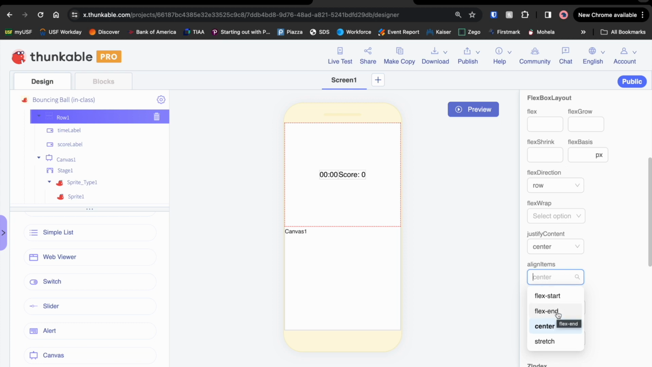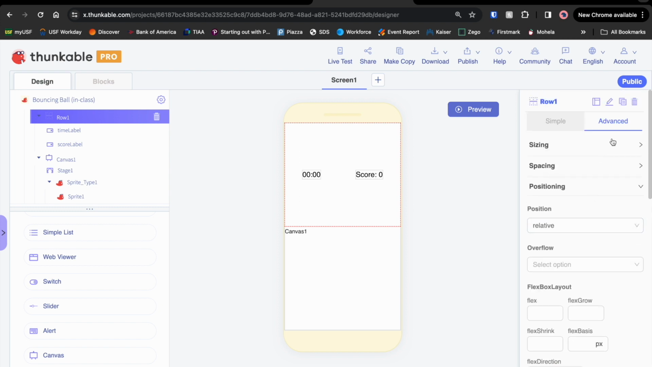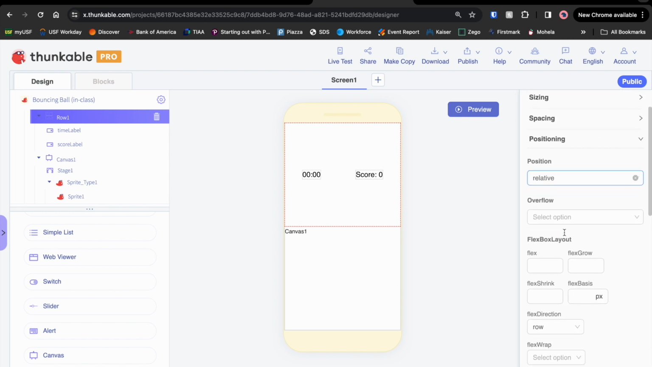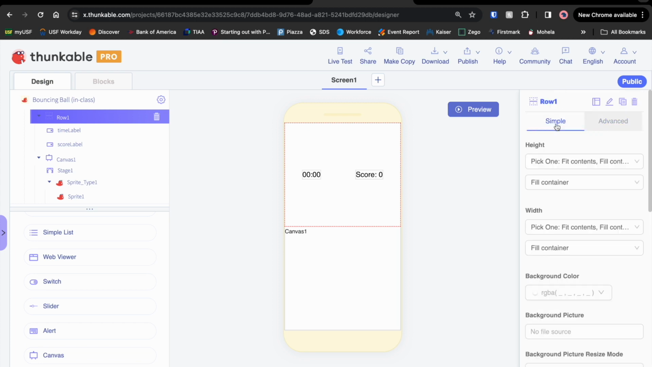So I could do justify content. I could do something like space between to shove them both to the very edges of the row, or maybe even space around so that there's a little bit of space on both sides. That's what I'm going to go with. So I did advanced positioning, my position is relative, and then I chose justify content space around. And then finally, I'm going to go ahead and resize the row to make it a little shorter. So I'm going to choose the height and make it a relative size of, let's say, like 10%.